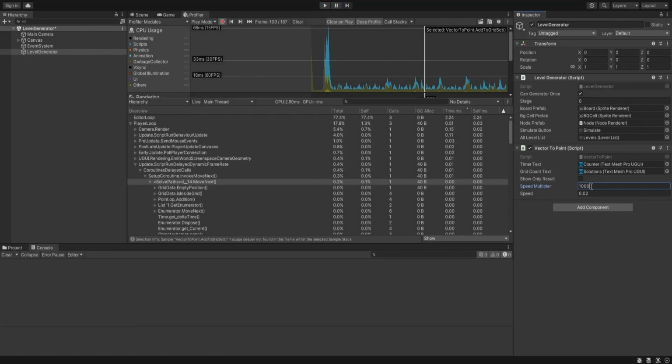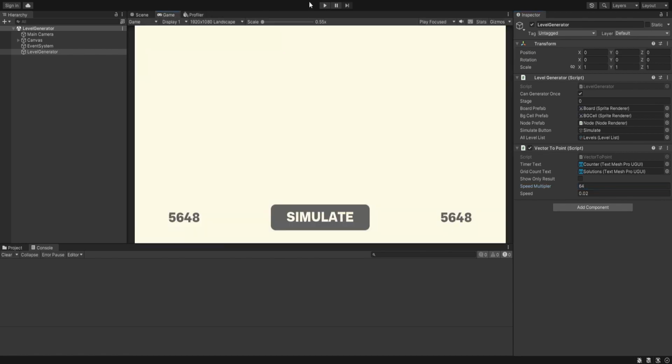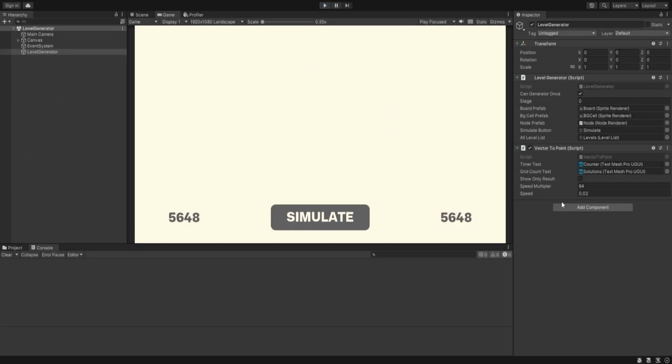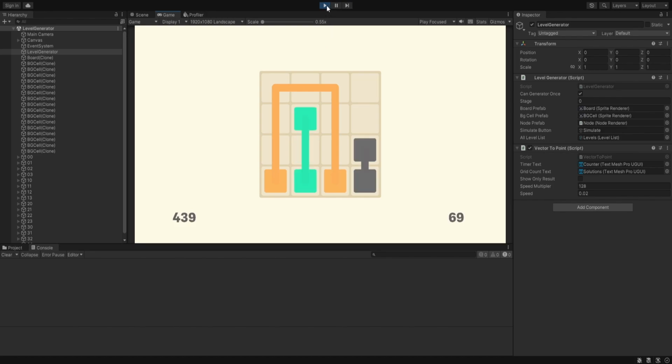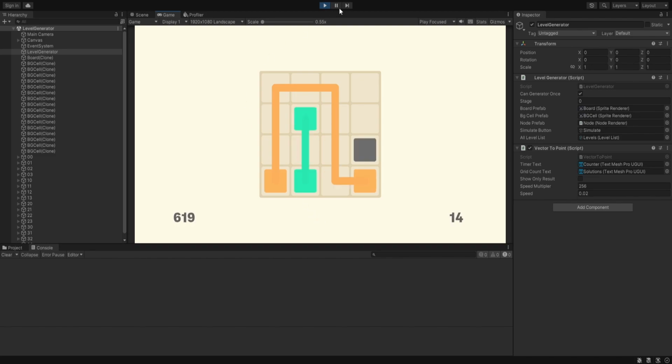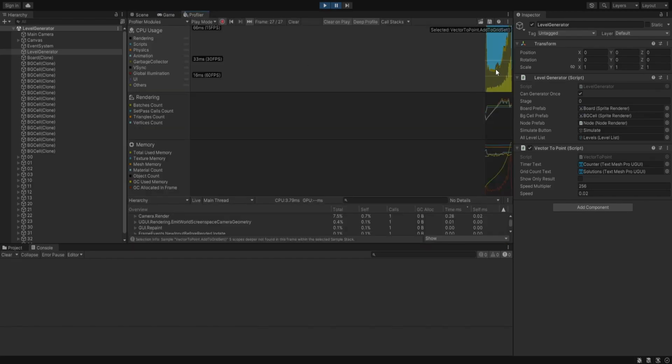Now let's have it 1000, not 1000. Let's have it 64, and we'll hit play. So still our 64 is fast. We are going to increase the speed twice, and 128 is also working perfectly fine. So we are again going to increase the speed to 256. And now it is slowing down a little bit. So why is it slowing down? We are going to check.